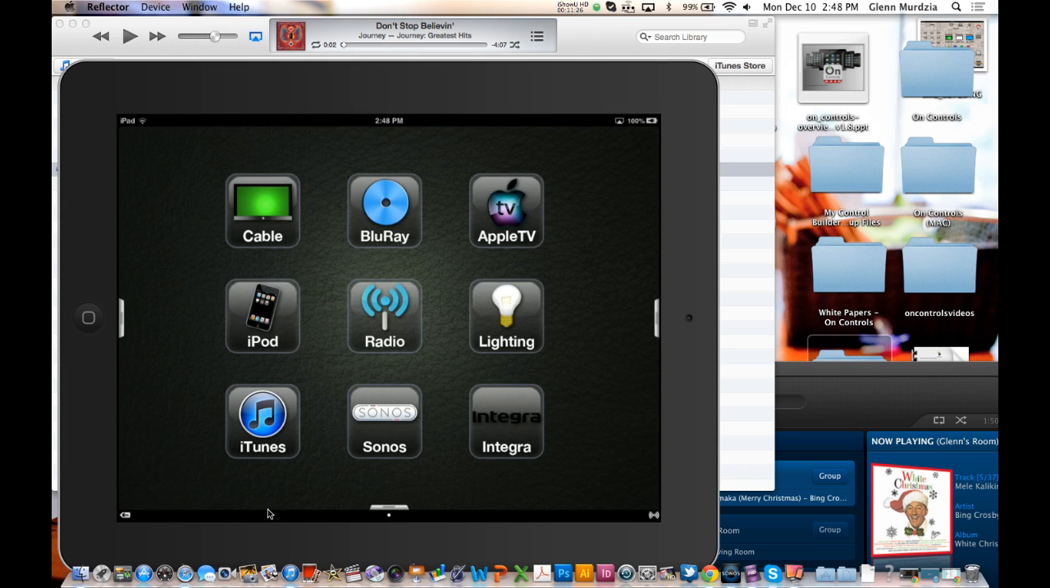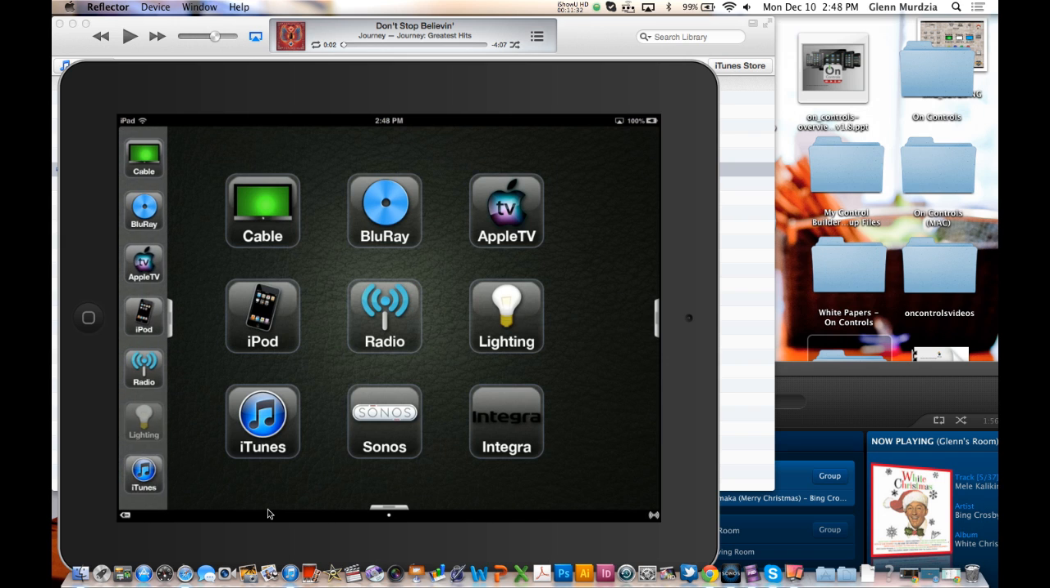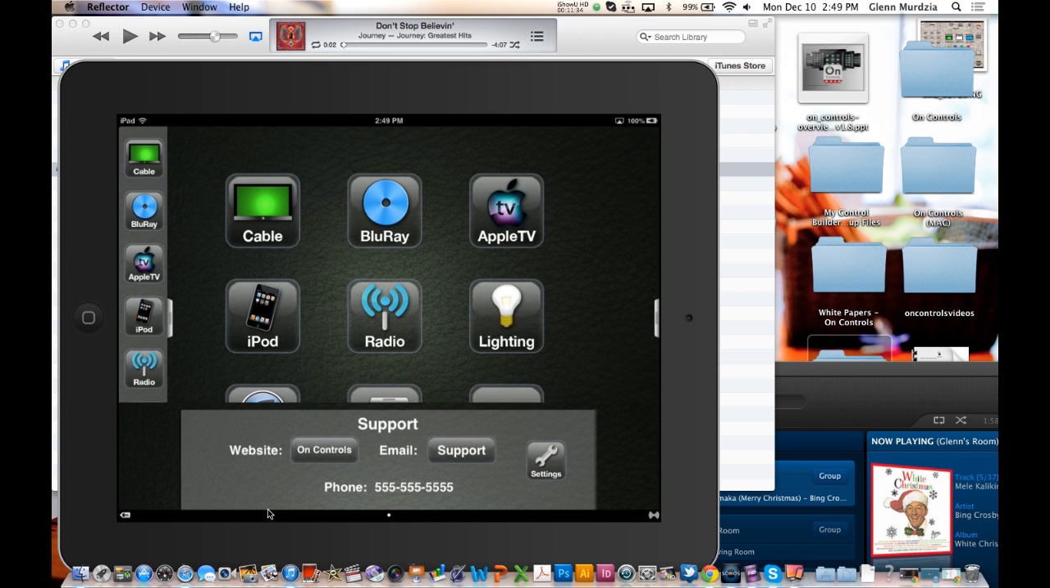So that was an introduction to our Leviton, iTunes, Sonos, Onkyo Integra modules, as well as drawer capabilities, our slidable areas to create more space within a page. As I said, there's a lot more additions to this update, which can be found in the actual release notes of the application.